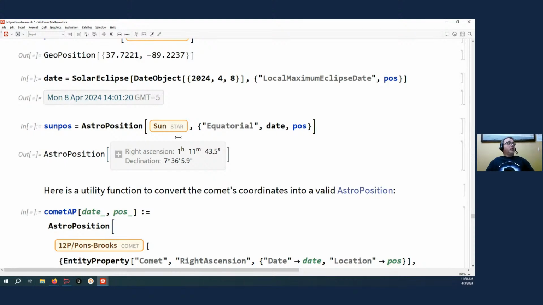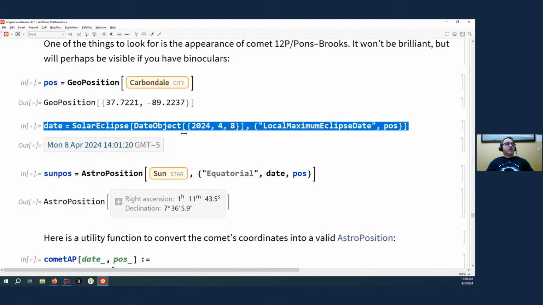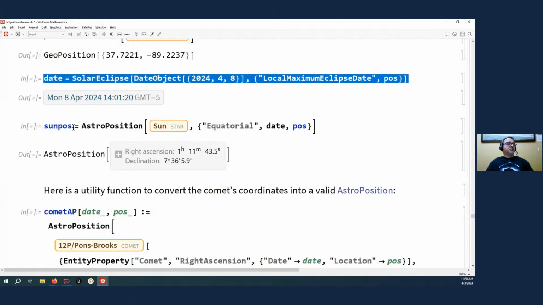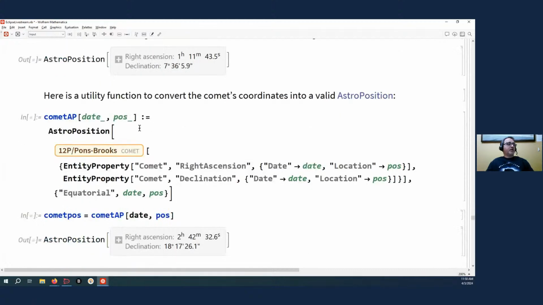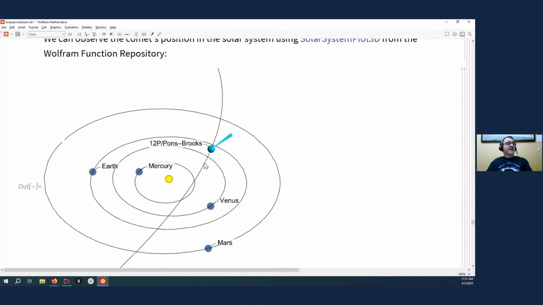Here I've got a few initialization things where I'm setting the position for Carbondale, Illinois. I'm setting the date for the time of maximum eclipse in Carbondale, and computing the position of the sun for that date and position. I've got a utility function that allows me to accurately compute the position of Comet 12P/Pons-Brooks, which is currently in the sky. It's technically naked eye, but I think you probably need binoculars to see it. This will allow us to compute its position. Here you can see where the comet is in the solar system.